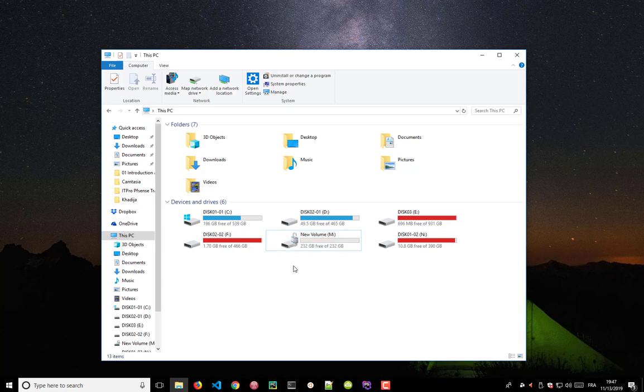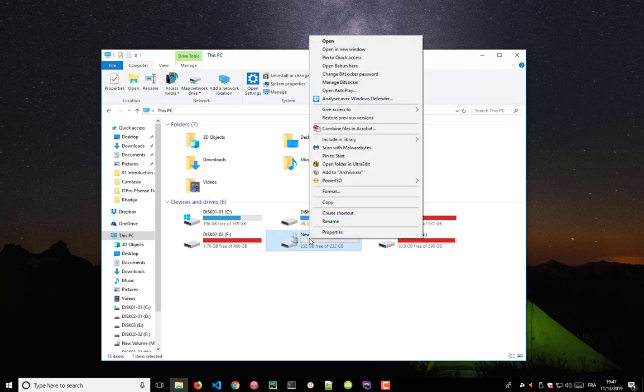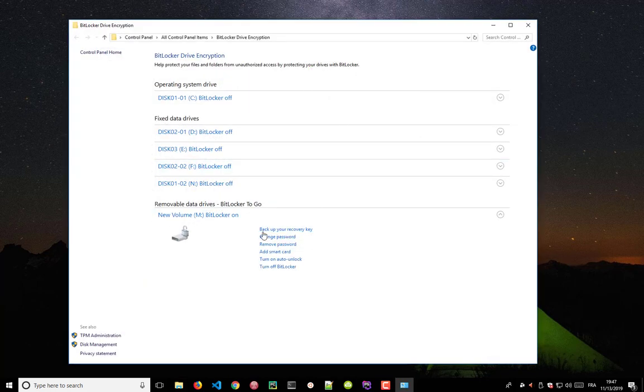You can also access Manage BitLocker just by right clicking on your partition and choosing Manage BitLocker. Here you can back up your recovery key, change password, remove password, add smart card, and turn on auto-lock, so when you log on, it will be unlocked automatically. And you can even turn off BitLocker if you want. So that was all for setting up BitLocker on a Windows machine. But remember, you must have a Professional or Enterprise version of Windows in order to activate it.